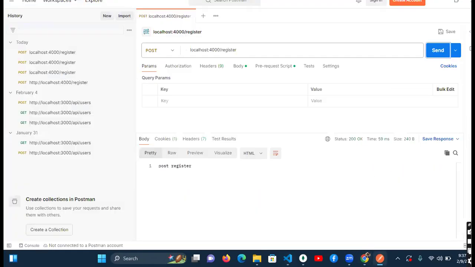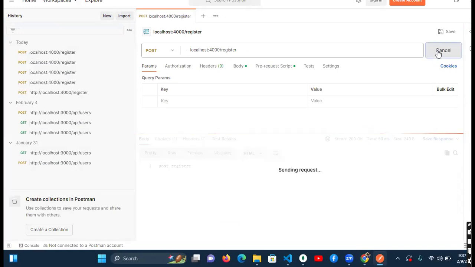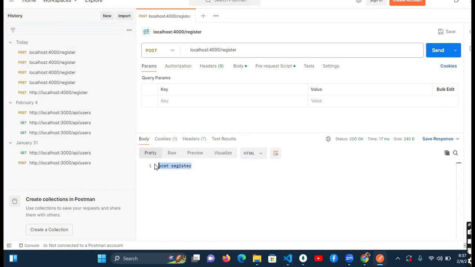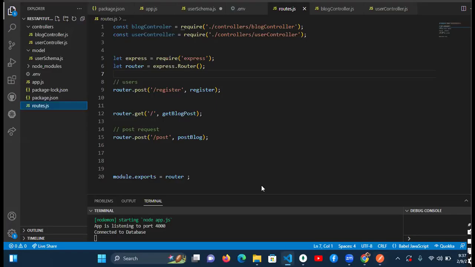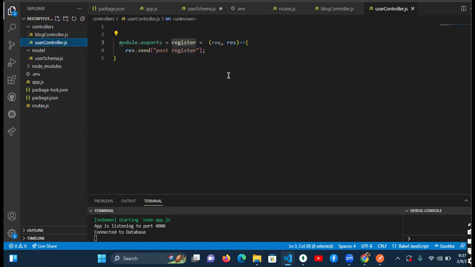So if we go back to our Postman and try to run the post request, we're going to see the response sent to the front end: post registered, right? That was exactly the response that we said you should send immediately, and that actually happens. So quickly, we have been able to assess that.